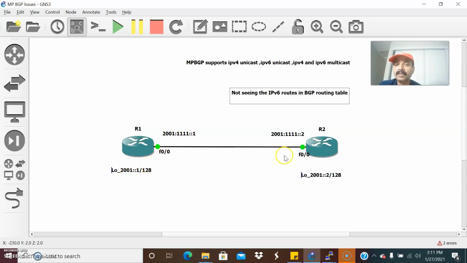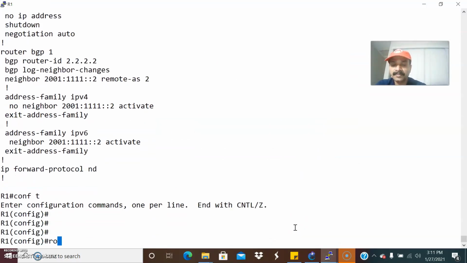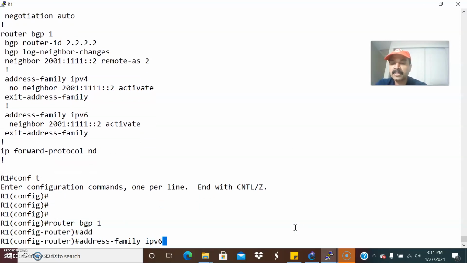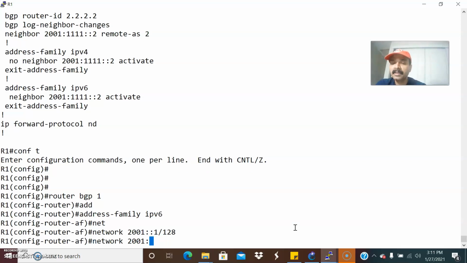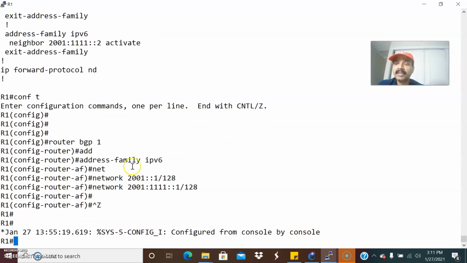I have to define a network for R2 also. Then let us check the routing table. Let us go to R1. How to do it? Go to the configuration mode. Router BGP 1, address family IPv6, network statement. Let us define the loopback, 2001::1/128, a 128-bit address, and 1111::1/128. So I defined the network statement.